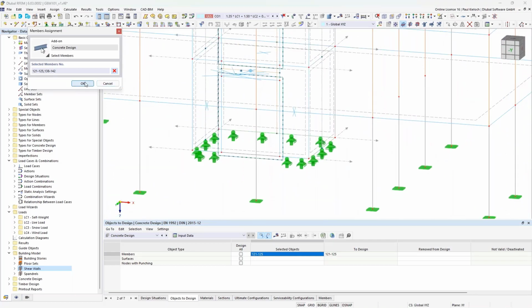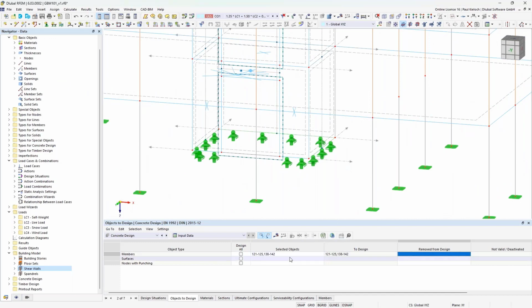Okay, confirm that with OK. And here I already have a check: if no member number is shown in this cell as not valid or deactivated, then I can be sure that all settings were set up properly for the design in the add-on. So that is already a first check whether all settings are okay. Then I will save this state and go over to the slabs.